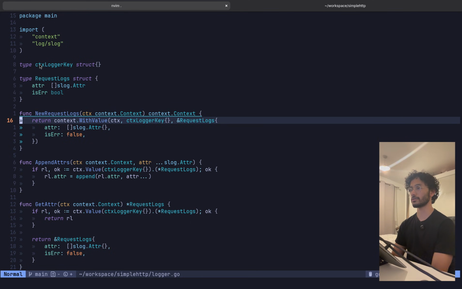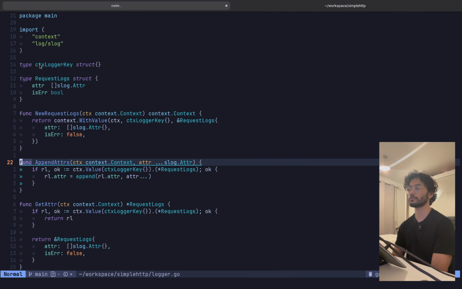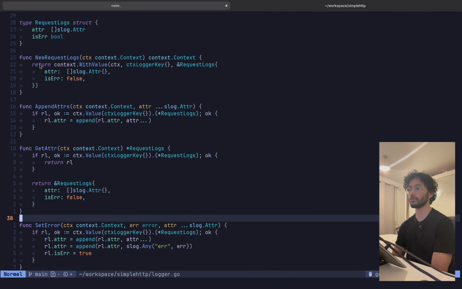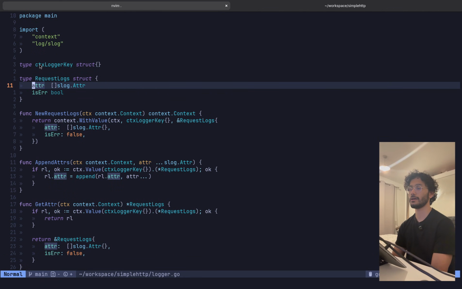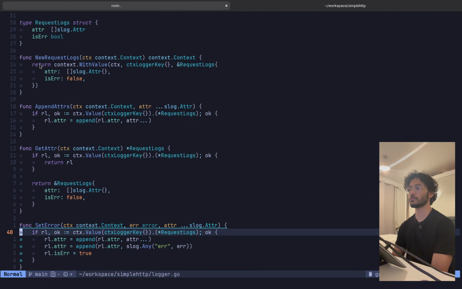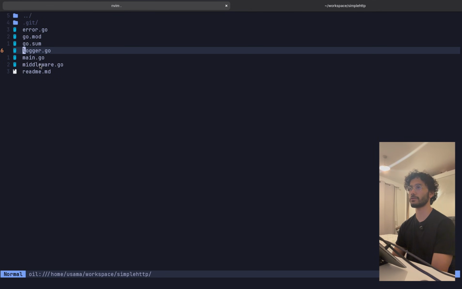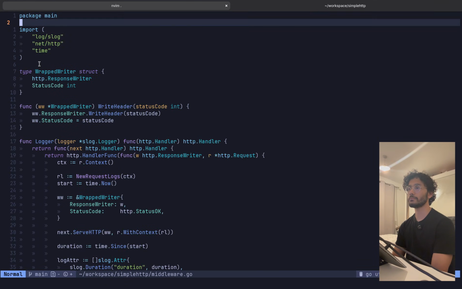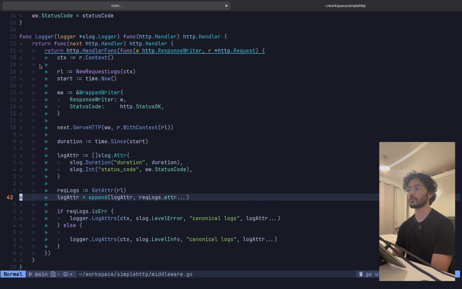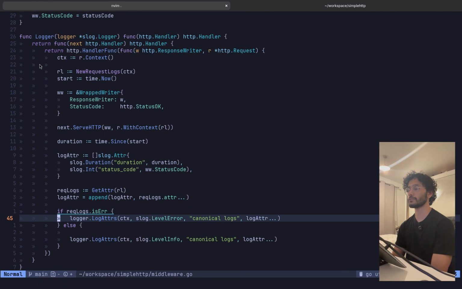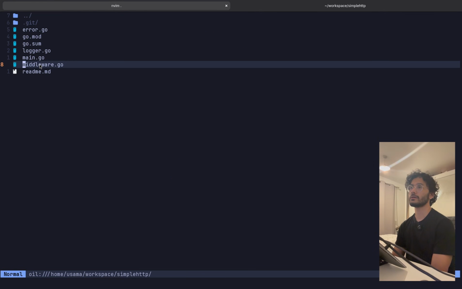In the logger.go, we have a function that basically shows how attributes are added. So they're added to the context. There's an append attribute, a get attribute, which returns all the attributes that are stored in the request logs, which is up here. And there is a set error, which says that this request is an error. The middleware function creates the new request log, adds all the attributes, and at the end, it will append all the attributes and then return the attributes at the end.